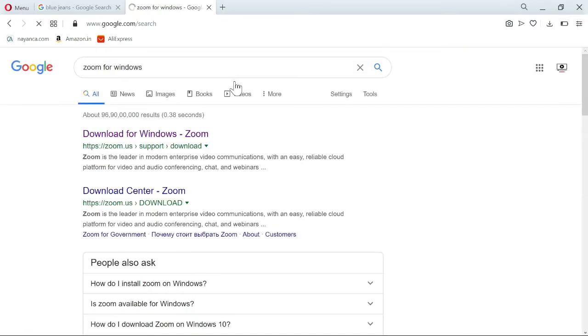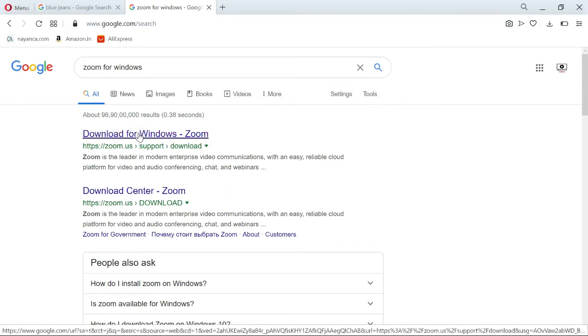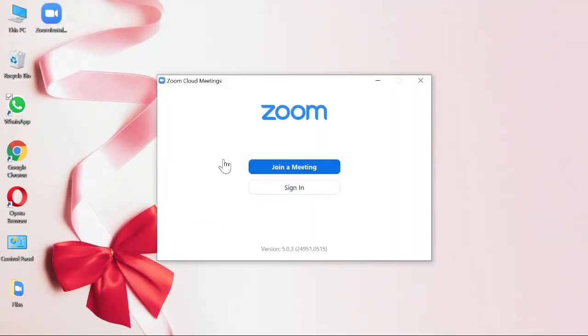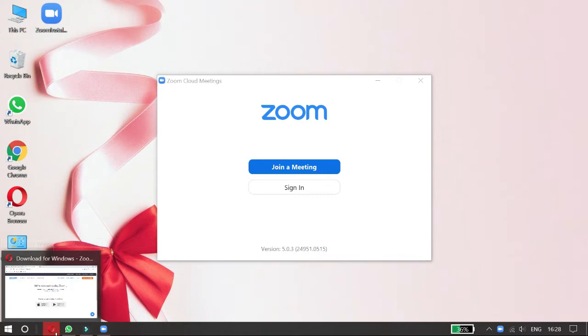Zoom installation is very quick, so here it is. So it's downloading. It will take hardly a minute. It's downloaded and installed. Here it goes. Very quick. Isn't that great? So this is the Zoom screen.